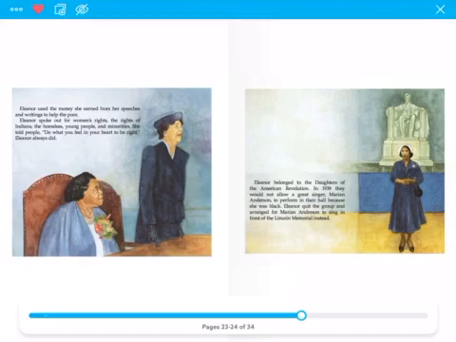Eleanor always did. Eleanor belonged to the Daughters of the American Revolution. In 1939, they would not allow a great singer, Marian Anderson, to perform in their hall because she was black. Eleanor quit the group and arranged for Marian Anderson to sing in front of the Lincoln Memorial instead.